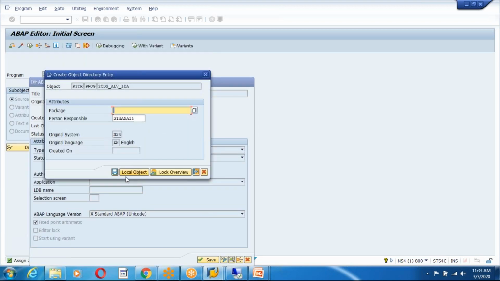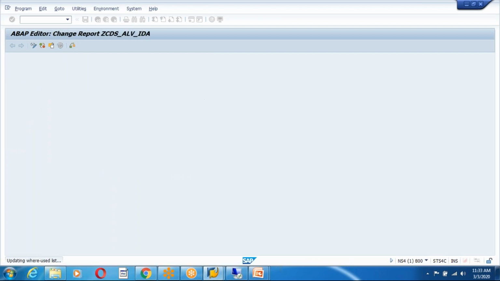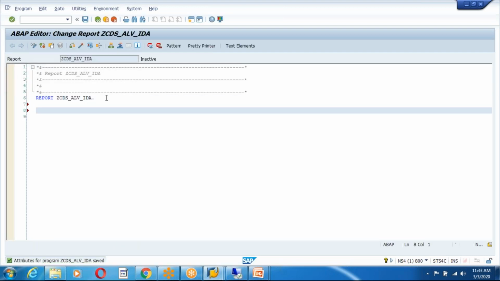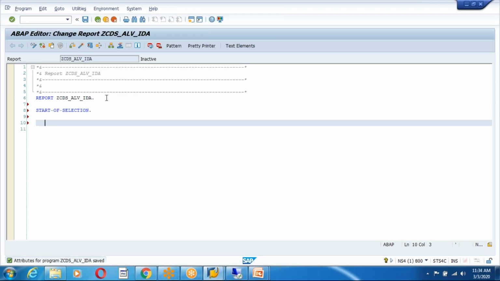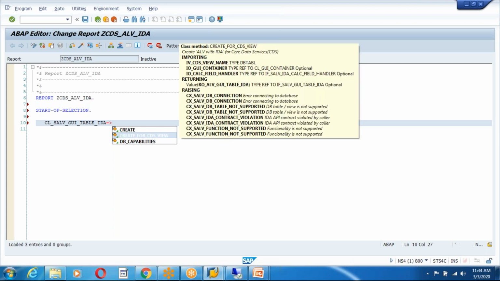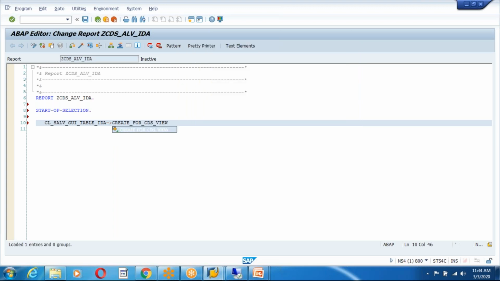Save as a local object and simple, guys. We use the class called, okay, start of selection. So what is the class we are going to use is CL underscore, I forgot. CL_SALV_GUI_TABLE_IDA. And this is a factory method, a static method which we have. So do the control space and create for CDS view. This is the one, and control space enter.